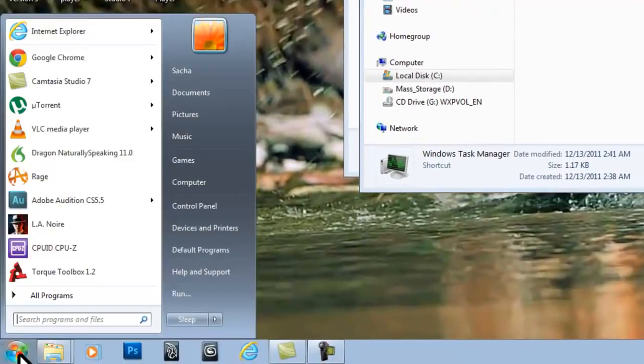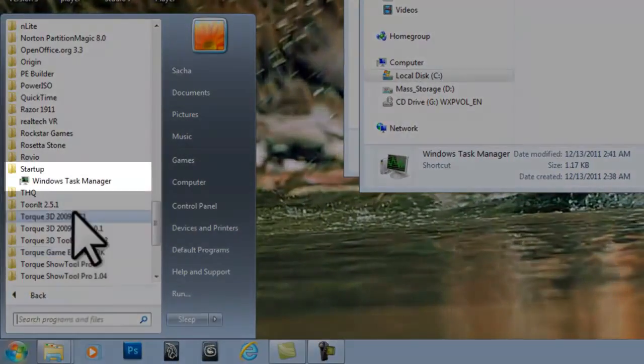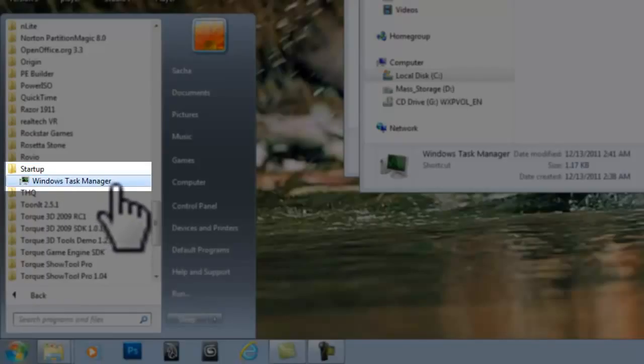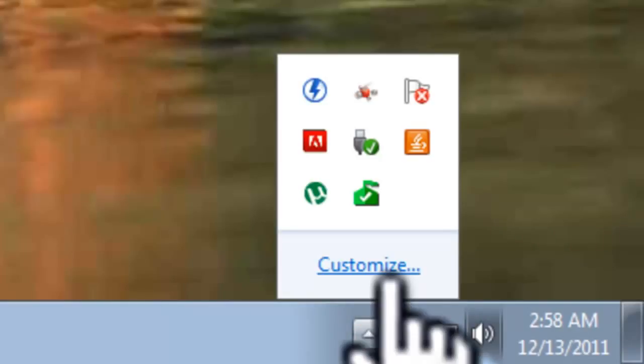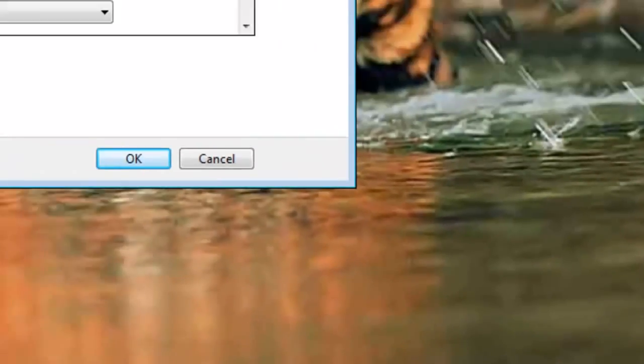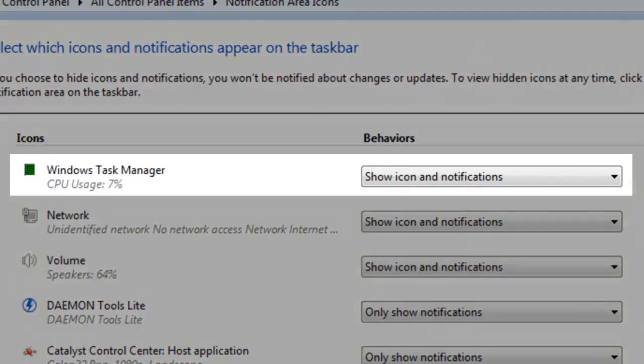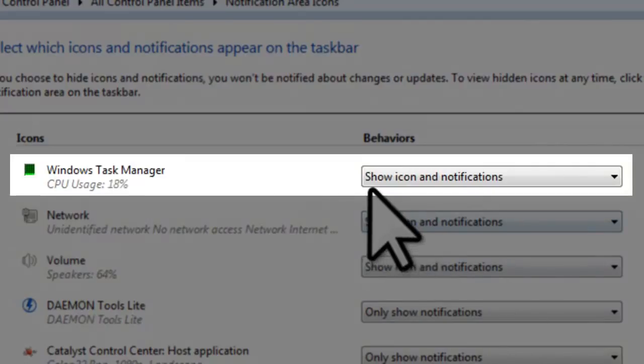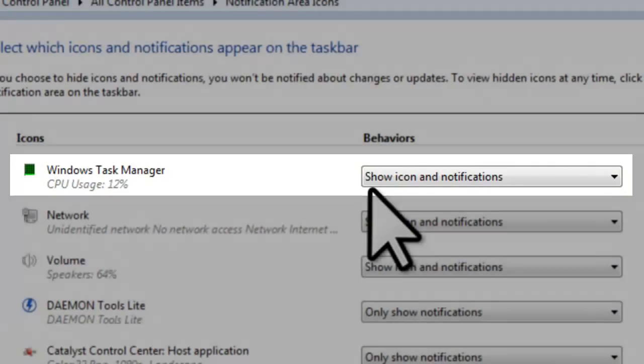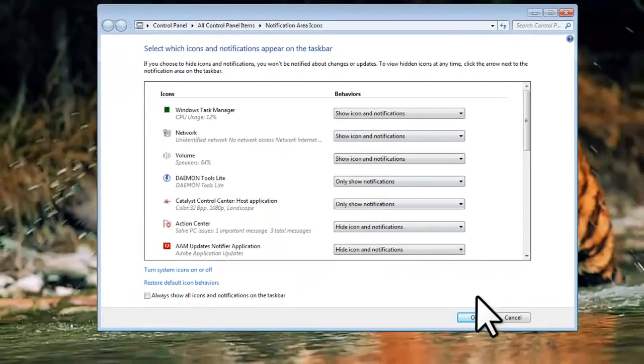Now if we click back on the Windows Start button again, All Programs, under Startup we now have Windows Task Manager. It is possible that you might not see the Task Manager icon in the system tray. If you don't see it, then click on the Show Hidden Icons button, and then the Customize link. The Notification Area Icons window will open. Here is where you select what shows up in the system tray and when. Find Windows Task Manager in the list, and ensure that Show Icon and Notifications is selected in the drop-down. Then click the OK button to save changes.